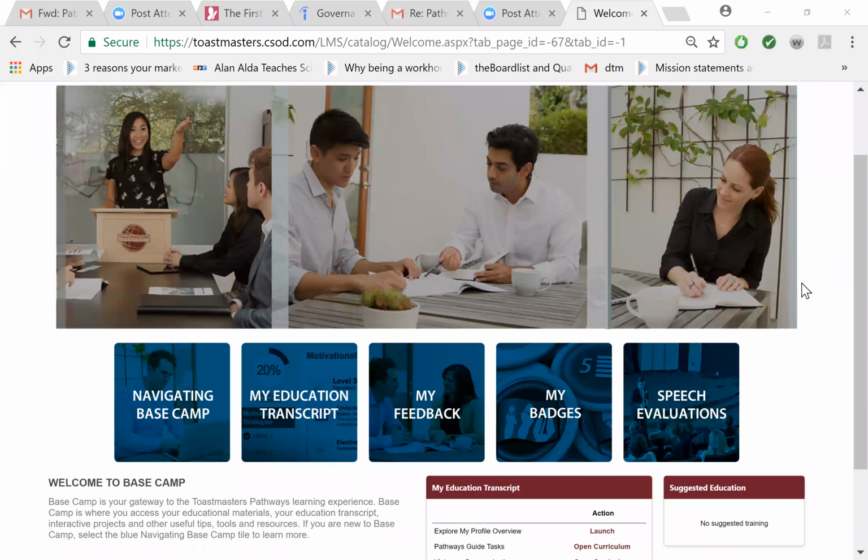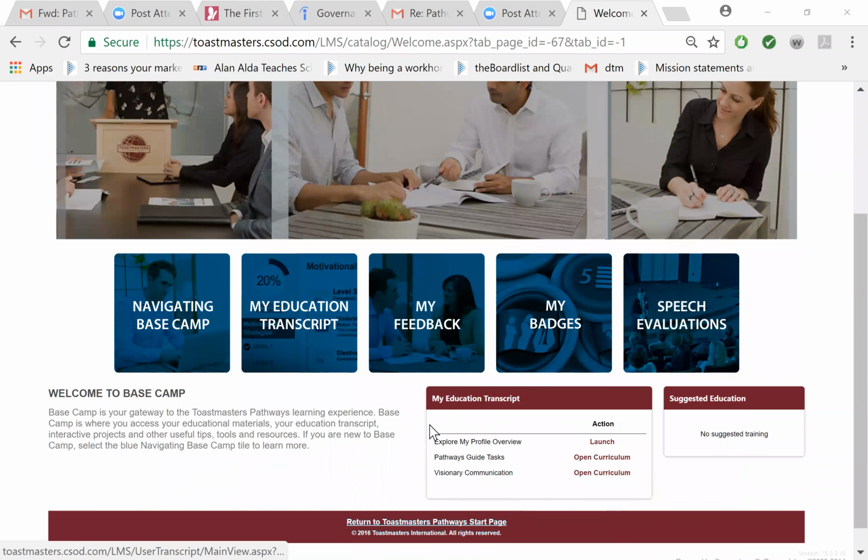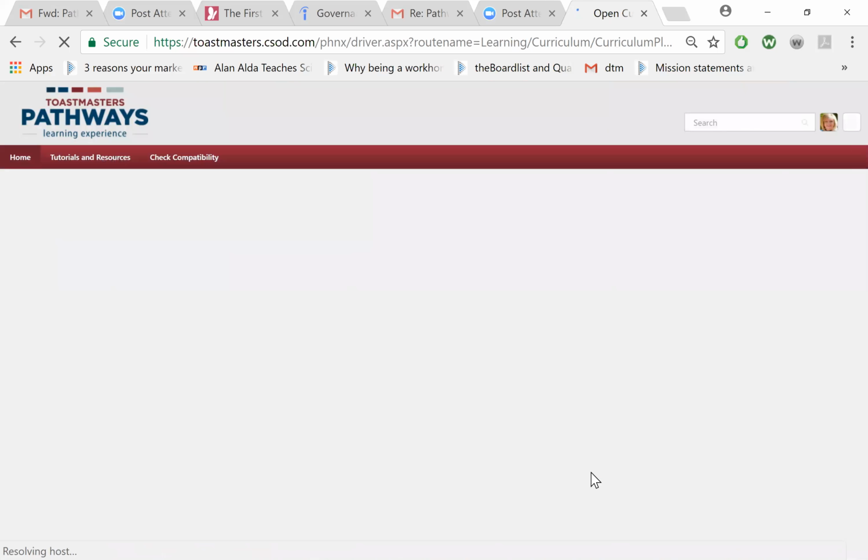And just as a reminder, as you're coming down here, this is where your educational transcript will appear. So I've got Pathways Guides task, and I've been using the Basecamp environment so that I can learn what Basecamp operates like. So it's a little bit familiar to me now when I go into my selection of my path. I went through and took my assessment, and visionary communication is the path that I decided to take. So I can go in here and do the open curriculum.